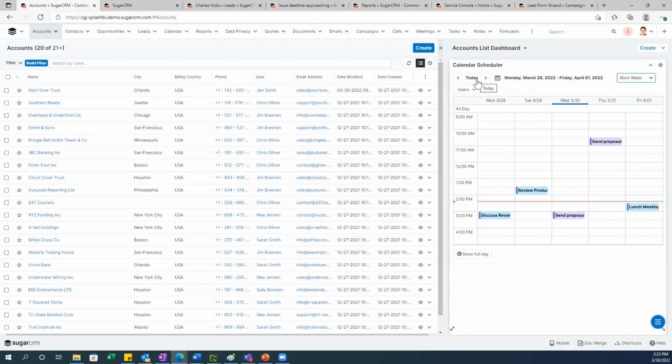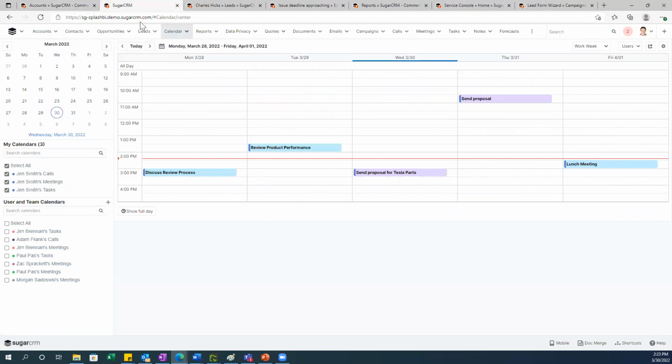If I hop over to my calendar module, I can view more detail around just my calendar and not particularly for the accounts module, but my calendar across all the different modules. So here you can see I have all my meetings and tasks set up here. I can view that calendar here under my calendars. I can just select to see just my meetings or just the calls that I have set up.